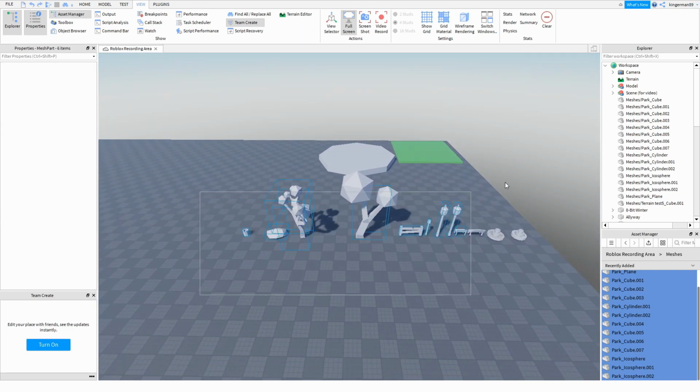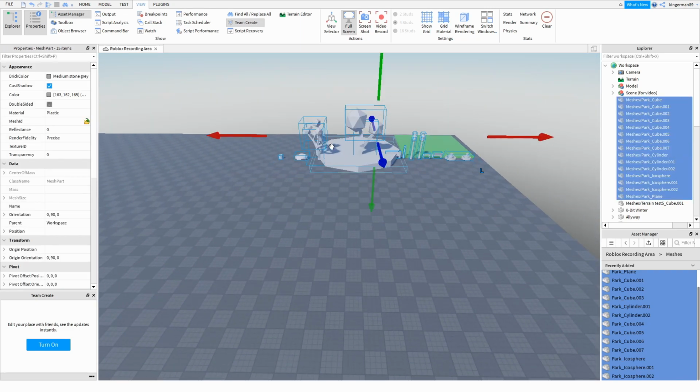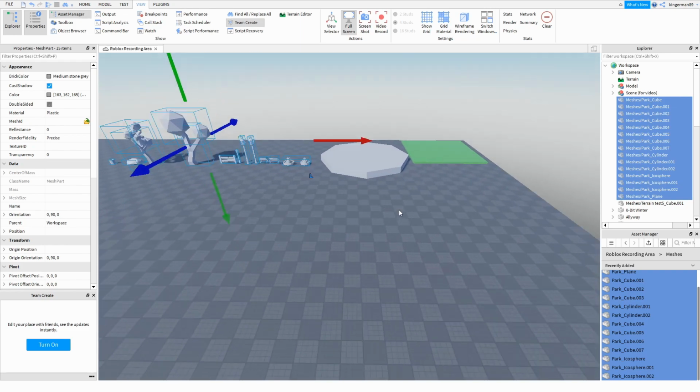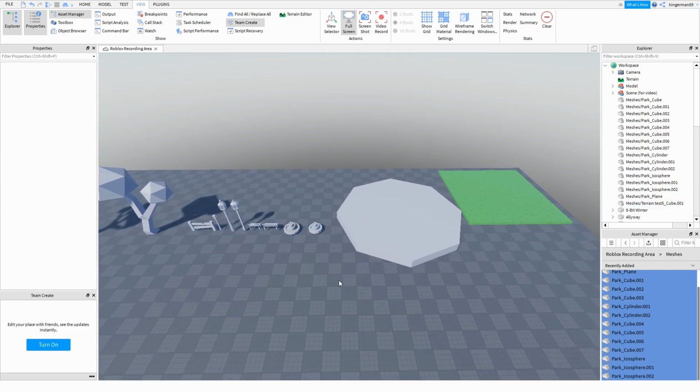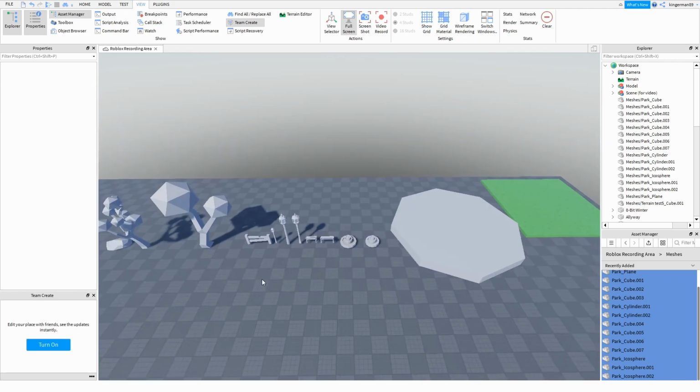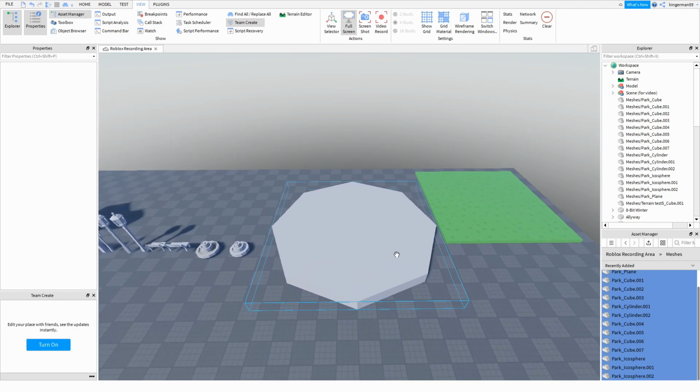Alright, so now I have my models. I'll move them back a little bit. This is just a basic cylinder that I made before. But now I'm just gonna make my park.